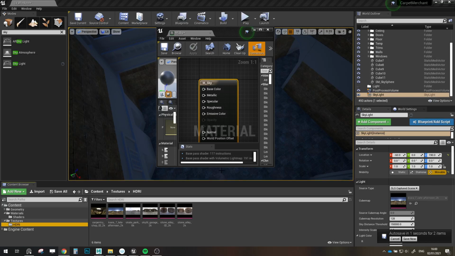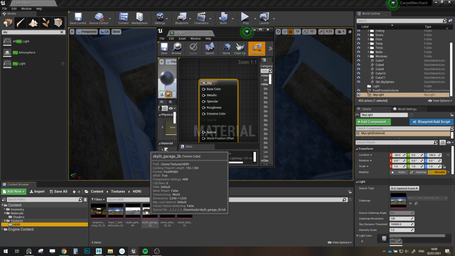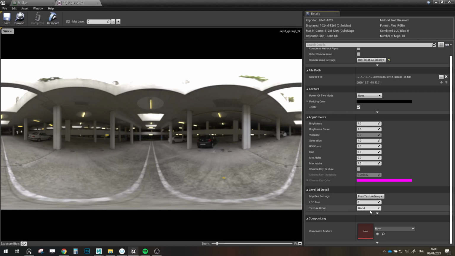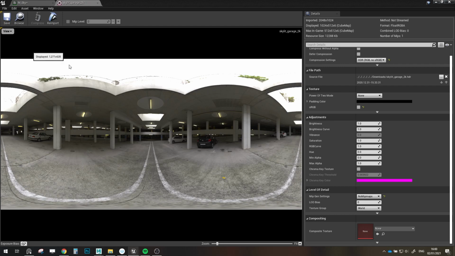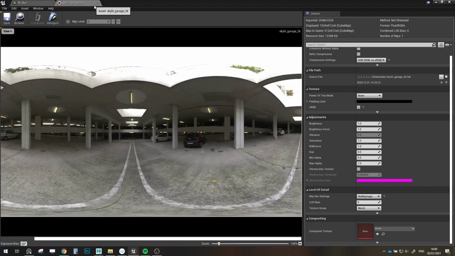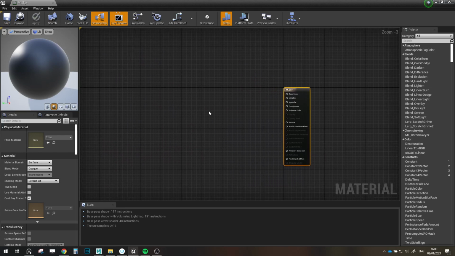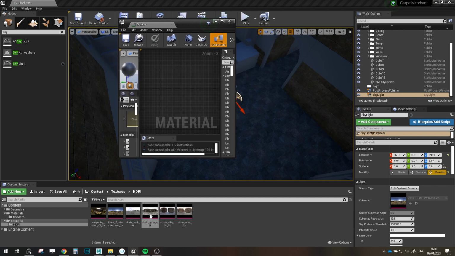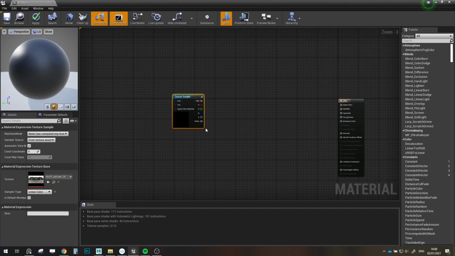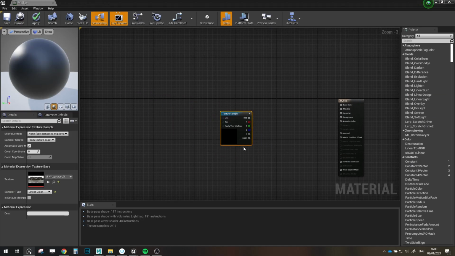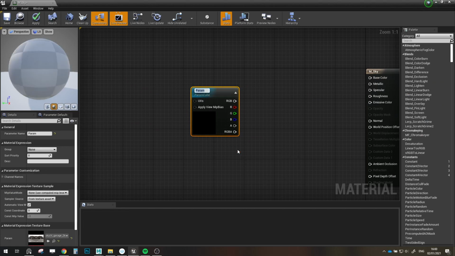They're all free. And then when you import them, it's kind of important to go in here and under MIP Gen settings, select no MIP maps. So you can see the resolution just went up because we don't want this to compress. We always want the max resolution on this thing. So when you've done that, you drag it into your material. Let's turn this into a parameter so we can change it later on.